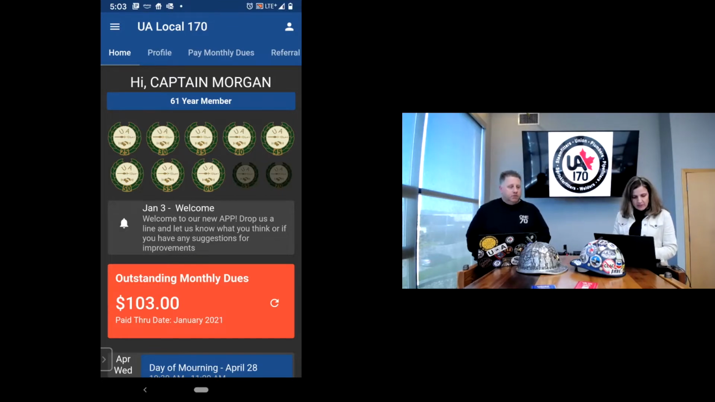So Captain Morgan's been there 61 years. He has gotten up to his 60-year pin and is working towards, I guess, his 65th. So every 5 years, the members get these pins at the long-term service awards. Of course, during COVID, we haven't been able to have those awards. So last year we just mailed them out to everyone, but hopefully in future, when the pandemic is over, we'll be able to have our in-person parties again.